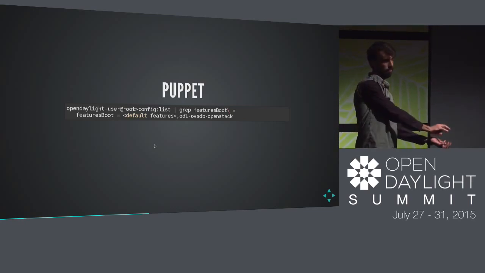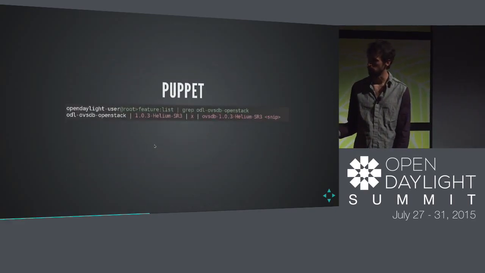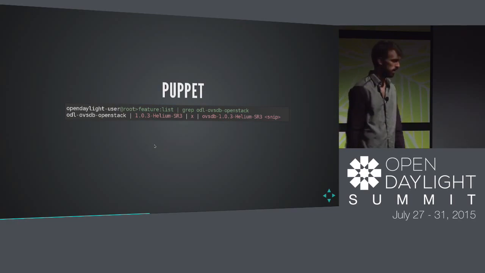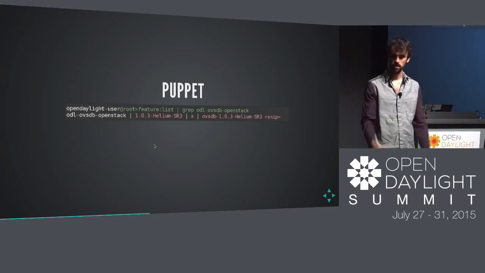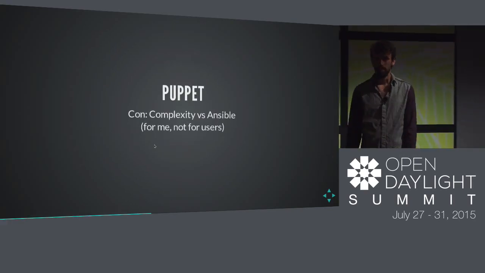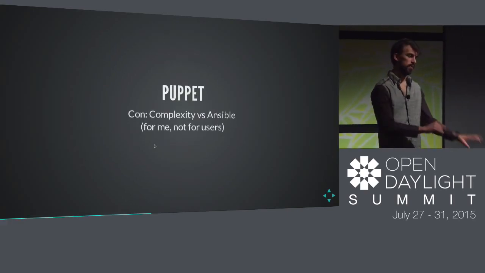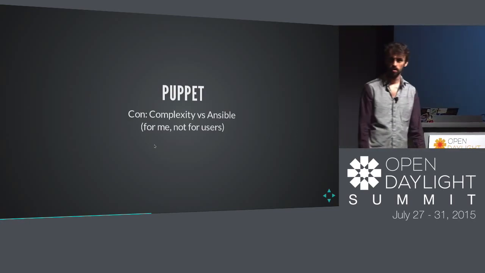That was modified in a file and then read into Open Daylight properly, which is good. We can also then verify, with the next step, the feature list command, that ODL OVSDB OpenStack was actually installed. Notice the X there. The X implies that it's installed. So the configuration was both accepted and acted upon, which is good. End of that example.